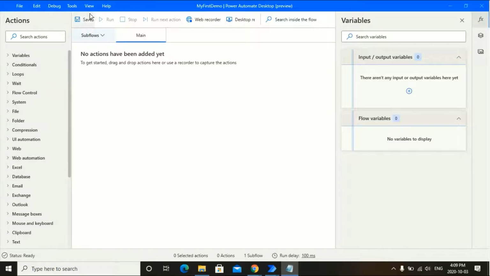On the top center you can see the functions available to save your flow and to run your flow. If you want to stop somewhere in between, you can use stop. It also has a recorder functionality, which is for web and desktop automation. The beauty of this tool is that you can easily search any of the flows, actions, or variables using the search option in the tool.